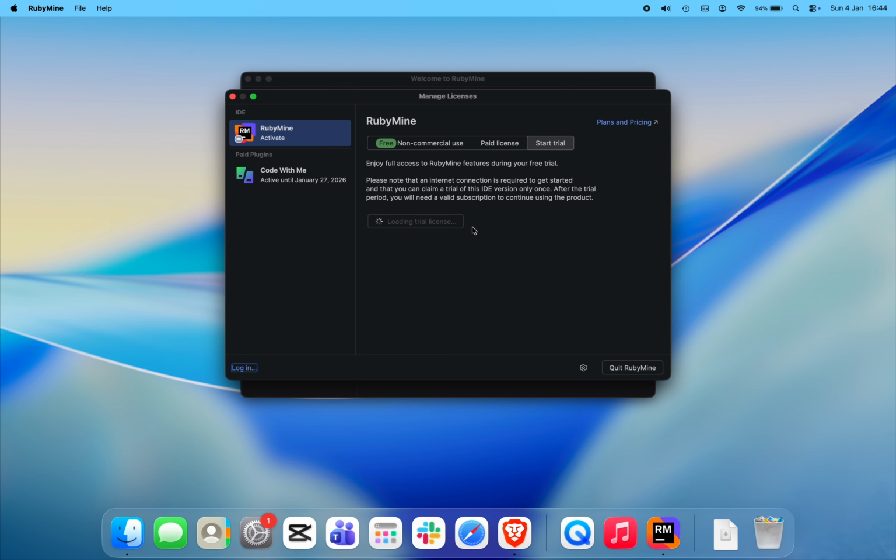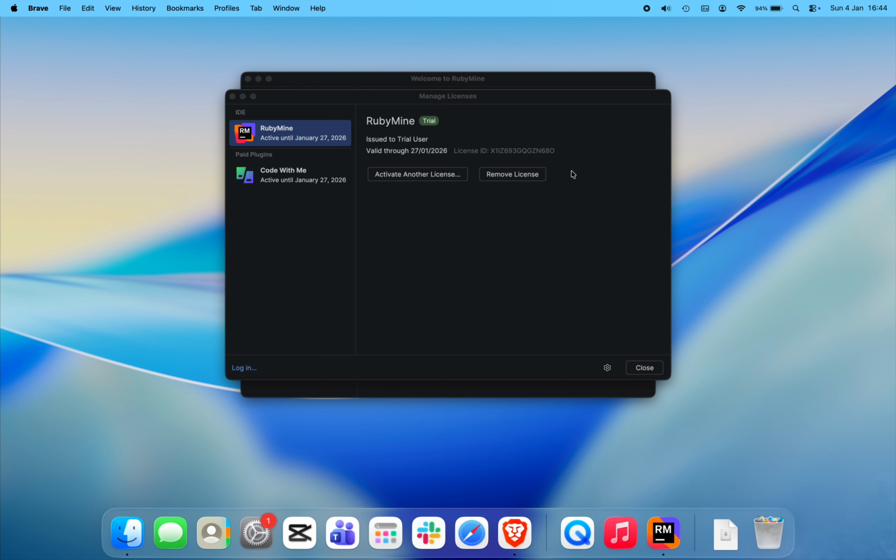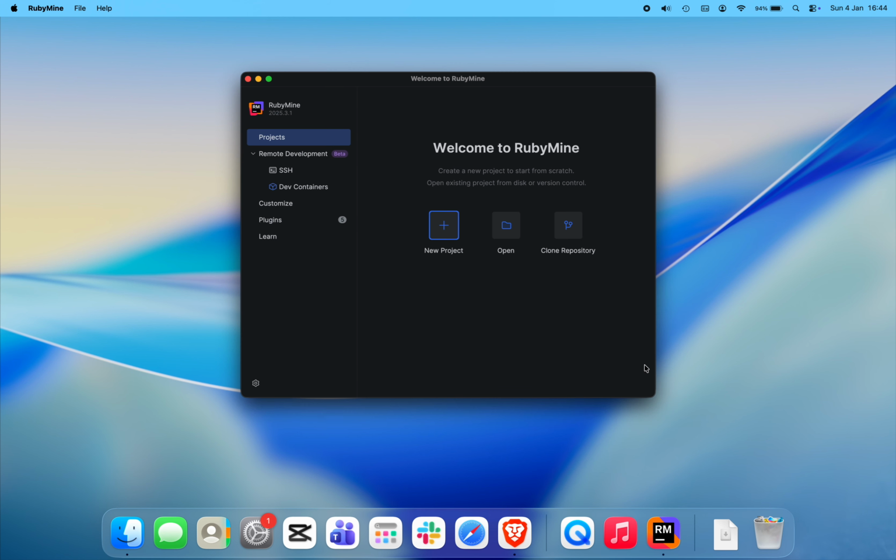And that's it. RubyMine is now installed on your Mac, and you're ready to start coding with Ruby and Rails.